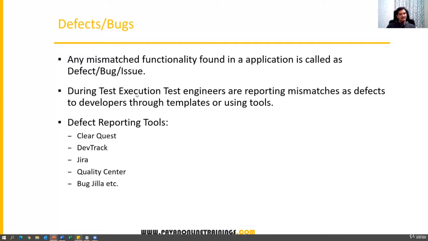During test execution, test engineers report mismatches as defects to the developer through templates or using tools. Most of the time we use tools, guys. But initially, for our purpose, we will prepare a document, like an Excel sheet, and write all the defect information, but we don't send that exact format to the developer. We will have bug tracking or defect tracking tools. There you will get a small form.